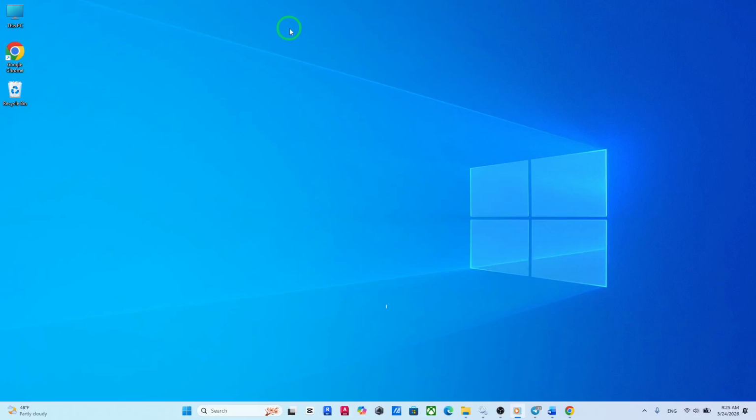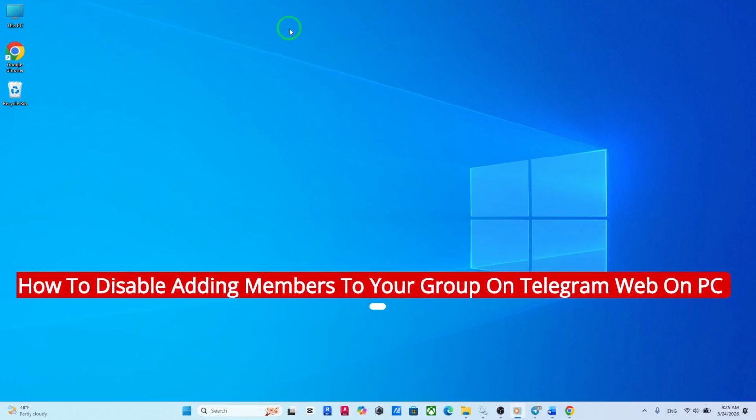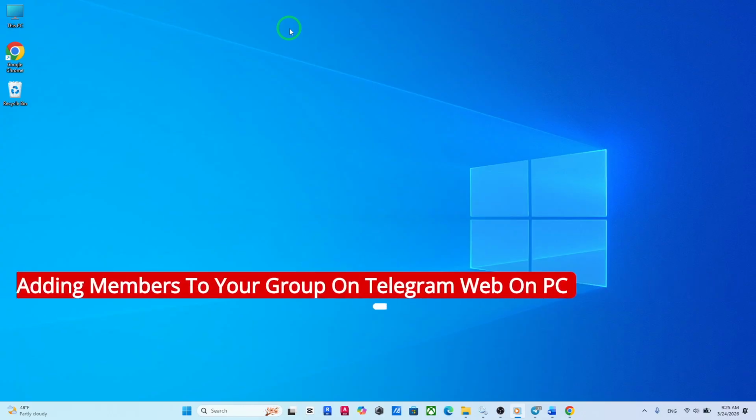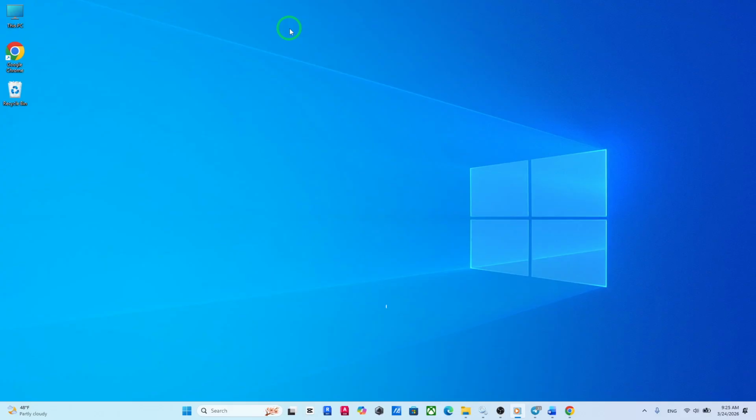Welcome to a quick guide on how to disable adding members to your Telegram group on the web with the latest update. Whether you're managing a large community or keeping your chat tidy, this simple tweak can save you from unexpected invitations and keep the group under your control.